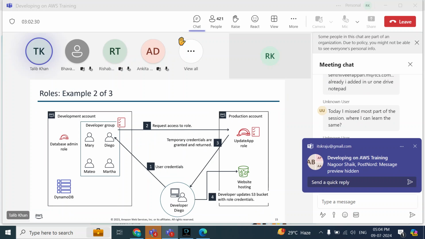So role is clear to you. This is a development account and this is the production account. This is account one, this is account two. The user on account one can also assume a role to perform some task on another account as well.